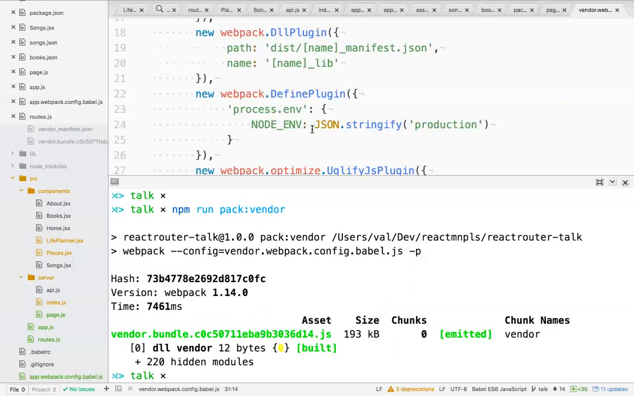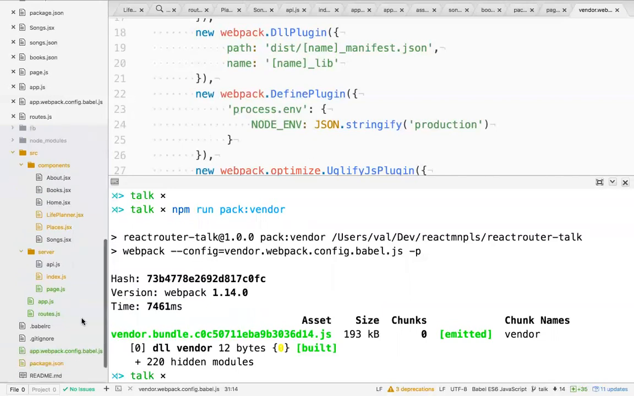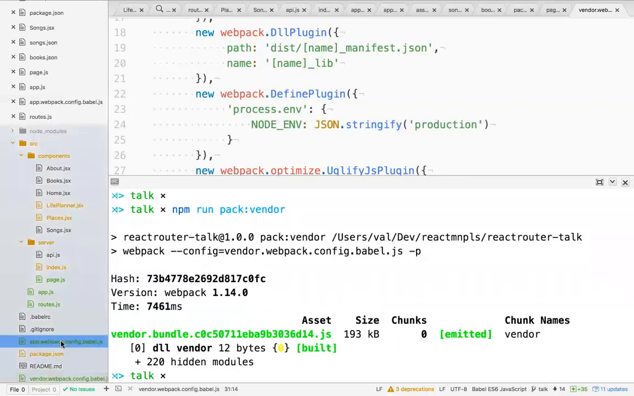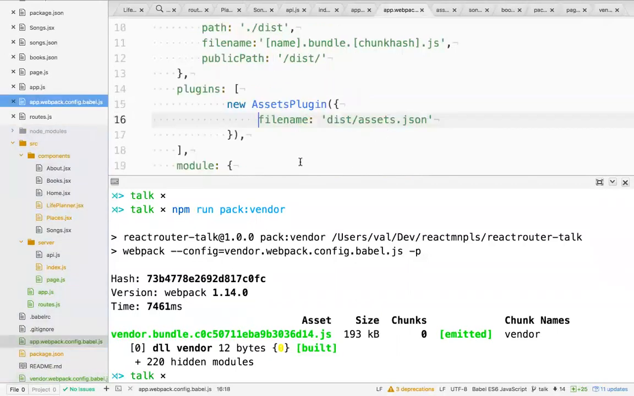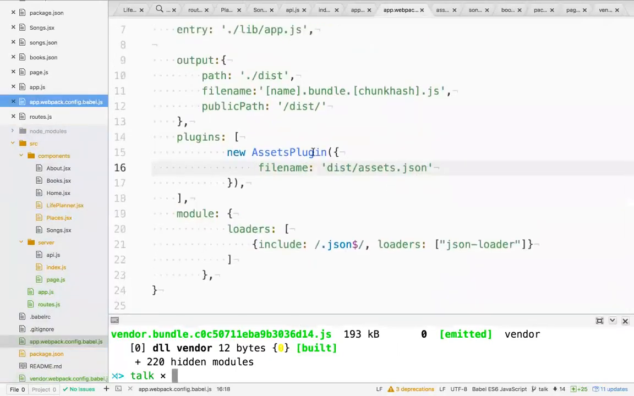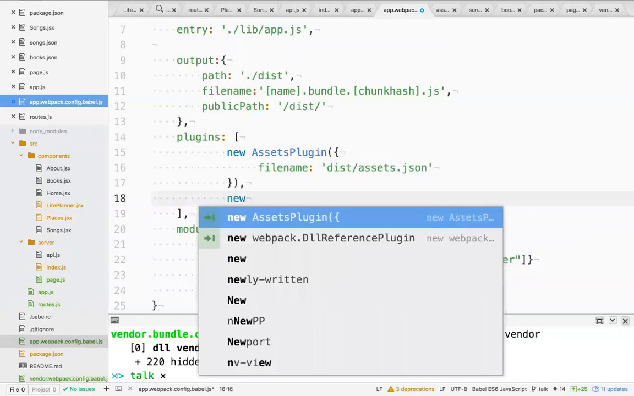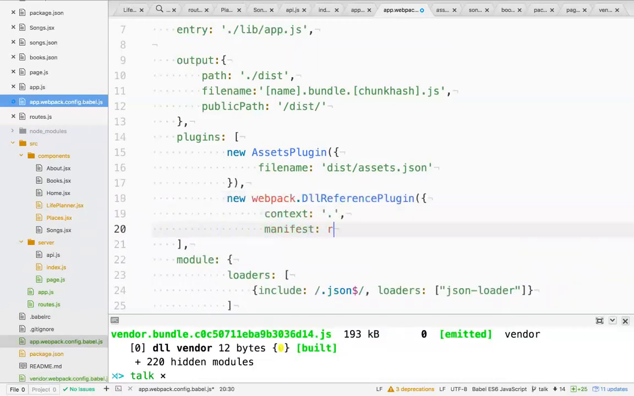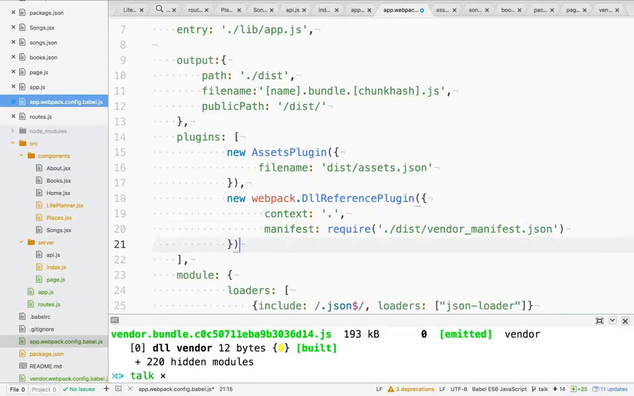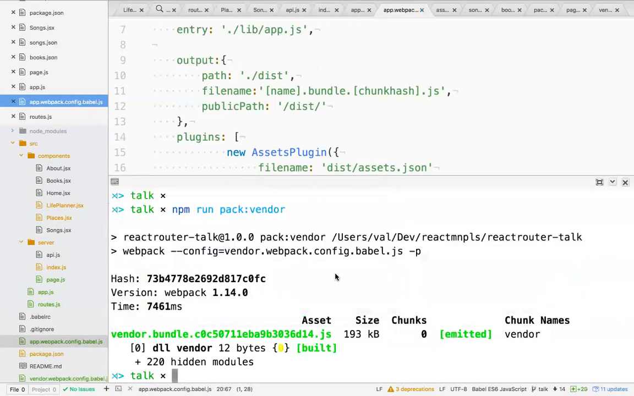So we have our vendor bundle, but how do we make our application aware about this bundle? Two steps. First one, in our application webpack config, we need to reference this bundle. And guess what? It is called DLL reference plugin. One more scary name. And what we are saying is, reference vendor bundle using this vendor manifest. And vendor manifest was, as you remember, generated by previous run. So, npm run build.